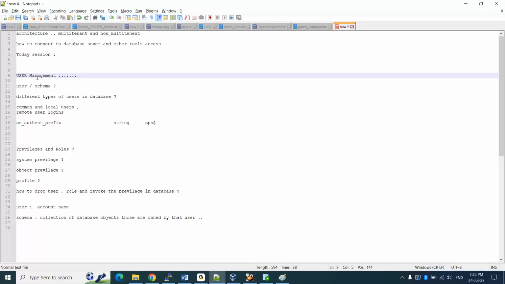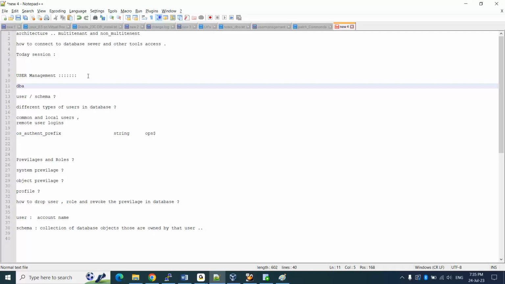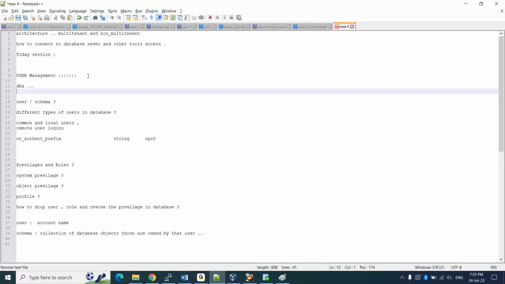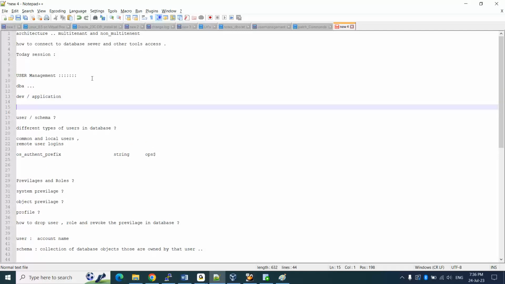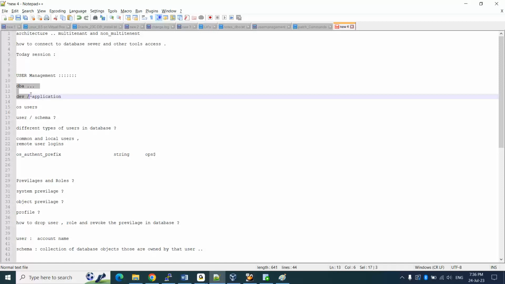So there are different kinds of users. Database users we have as admins, we call them database admins, one type of user. Another one is developers or application users. And another is OS users, operating system users. So we have different users.